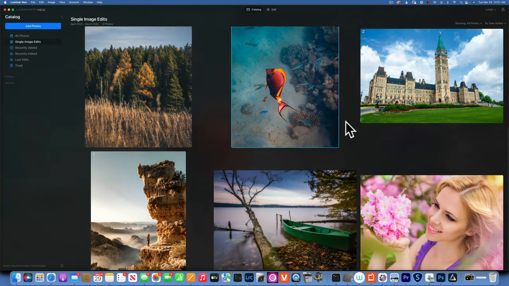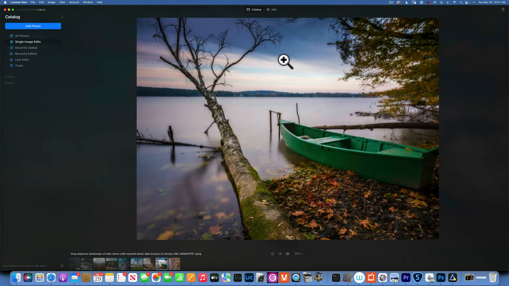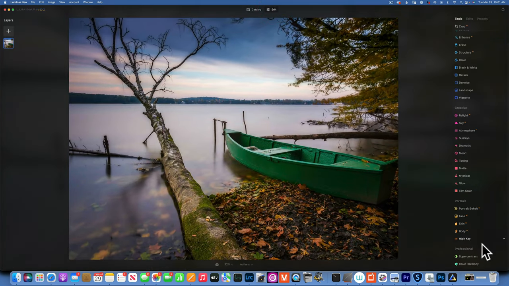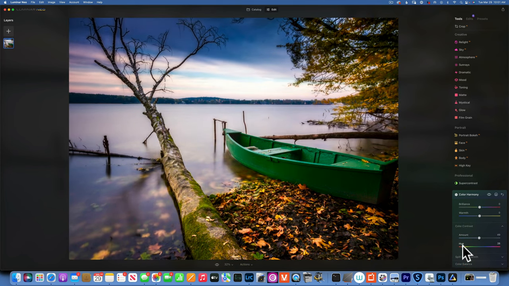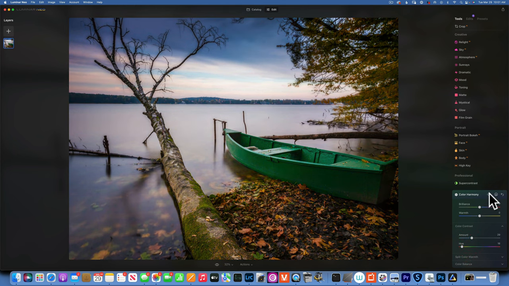Let's see maybe a different example. Let's see about this boat. We'll go back to color harmony, and we'll increase the amount. And there you go. We can just make it stand out. Now that is too much. But this is our before and after.